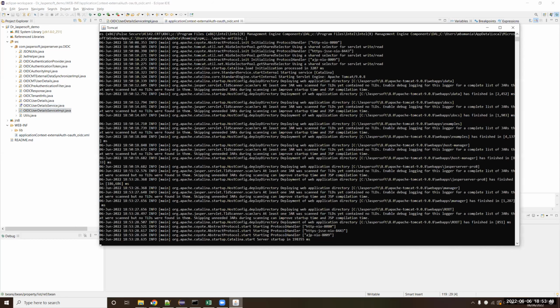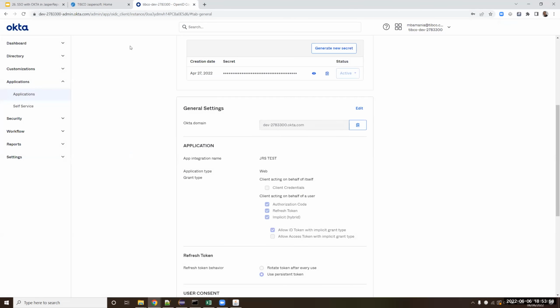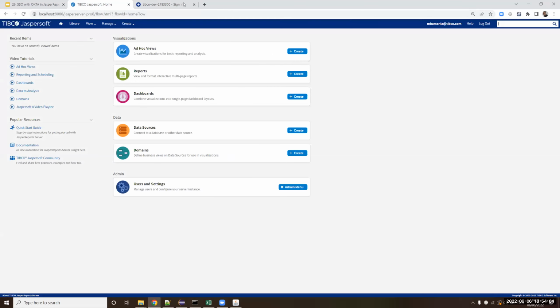All right, so we have the server back up and running. Okay, so you can see I've already directly logged in. As soon as I went to Jasper Server Pro 8, I directly logged in. So what I'm going to do is, because I'm already logged into the browser, I'm going to log out here from Okta. So I don't have any Okta session. I'm going to log out from here.